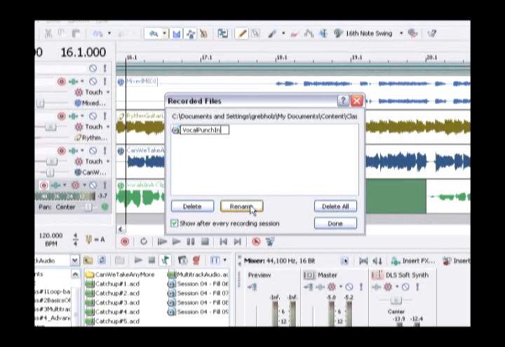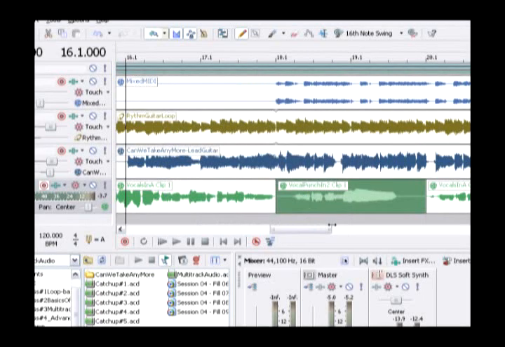As I mentioned, this creates a bit more of an organized file because now the new punch-in recording appears as a clip in the same event as the original recording. Right-click the punch-in event and choose Event Clip from the pop-up menu.